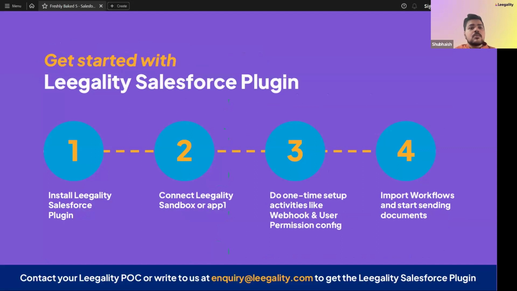Rachna, do you want to add anything here, anything else that people might need to get started with this? No, I think that's pretty much it about the steps. Great.